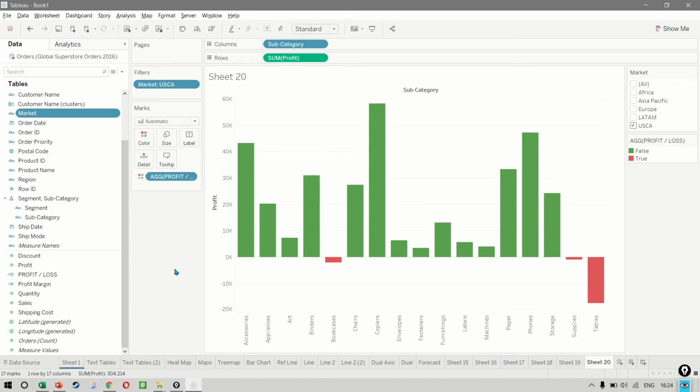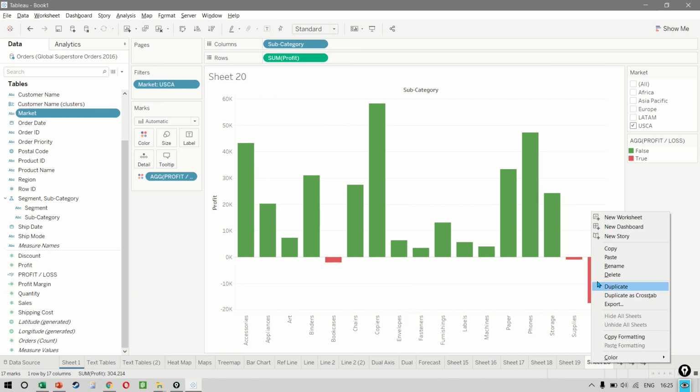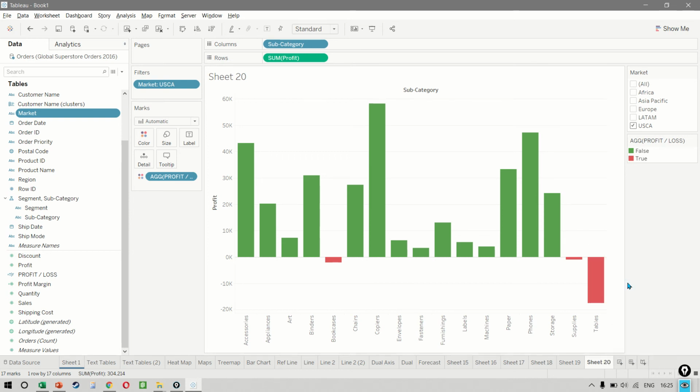As a continuation of the previous lecture, let us say that we wanted three colors. So one of them would show us red when the subcategory is loss making. The other one would show us all the subcategories that are between 0 and 20,000. And the green color, which is the third one, would be all the subcategories whose sales is over 20,000. So I will duplicate this sheet.